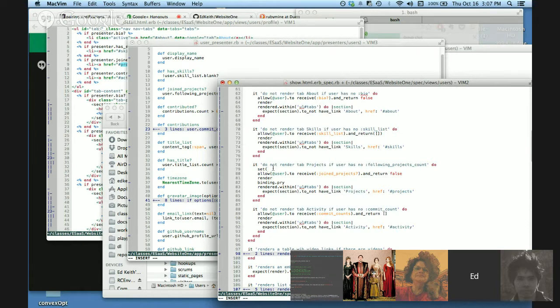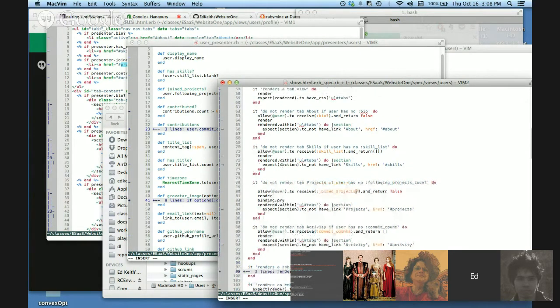Oh, no, not like that, because we already have the stub, allow user to receive something. Right. You could just change the method name. Instead of join projects question mark, you replace it with following projects count. It's up in the test description if it helps. Line 78.